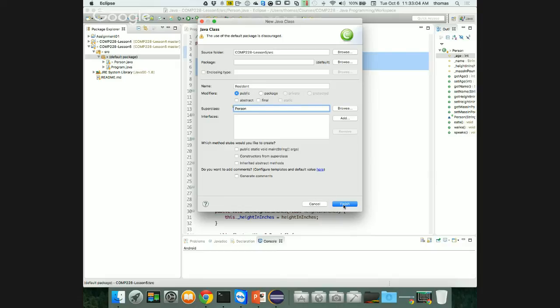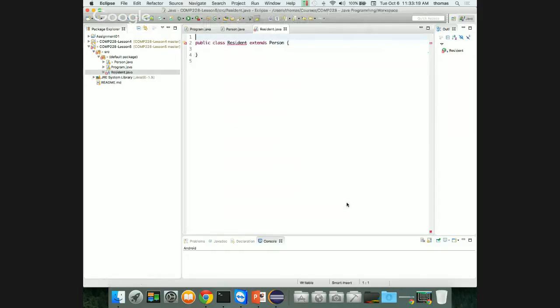If I press finish, I could do that. Or look what it says here: which method stubs would you like to create? Public static main, constructors from superclass, inherited abstract methods. I don't have any of those yet. And I could generate comments. Let's just press finish for now. Cool, there's my Resident class that extends Person, and automatically I have an error. Why do I have an error? Well, if you look over at quick fixes, it says add a constructor Resident.